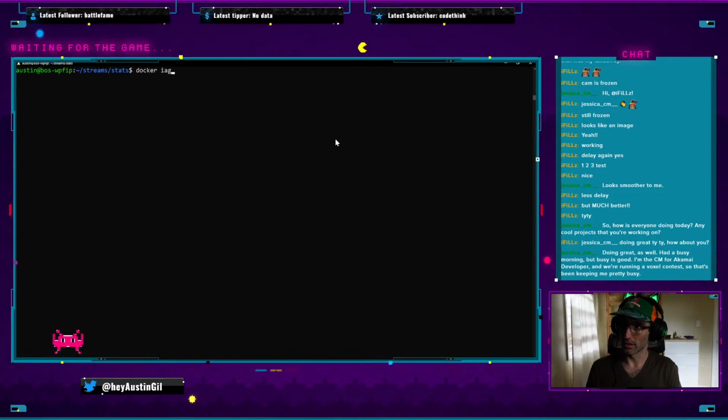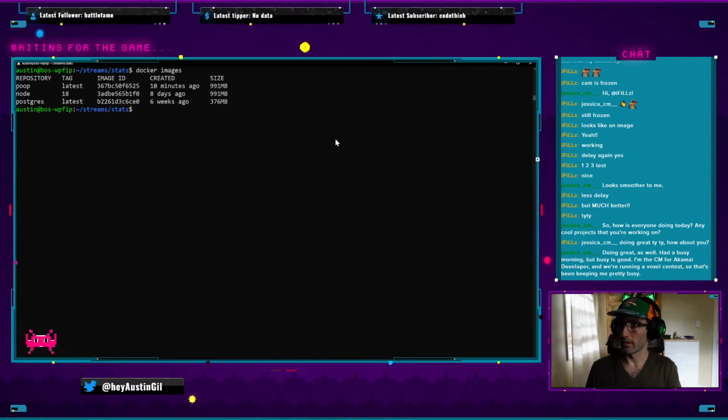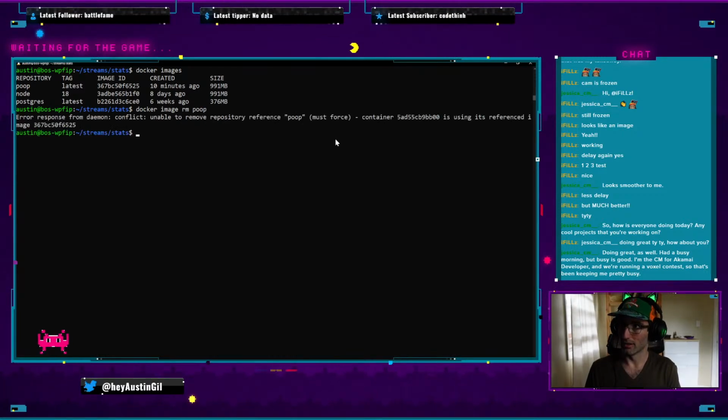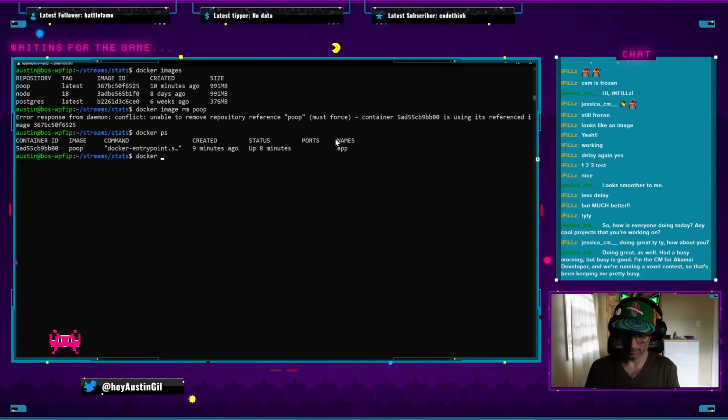Let's do docker images, and I'm going to get rid of that poop one. Docker image remove poop. Okay, fine. Docker stop app.